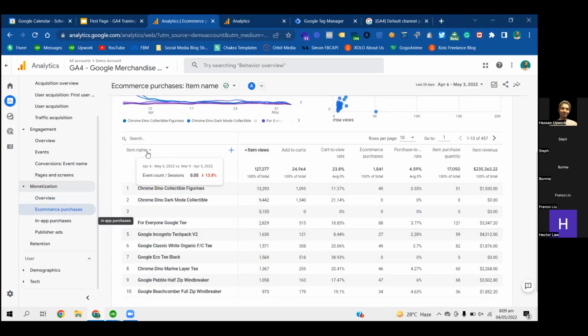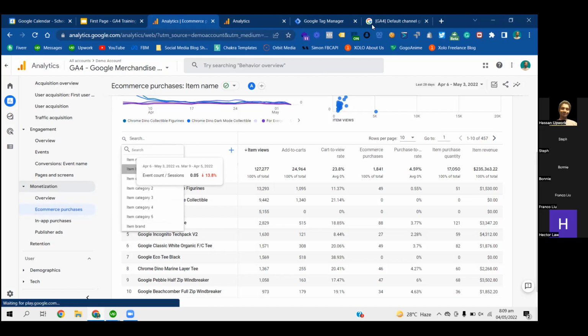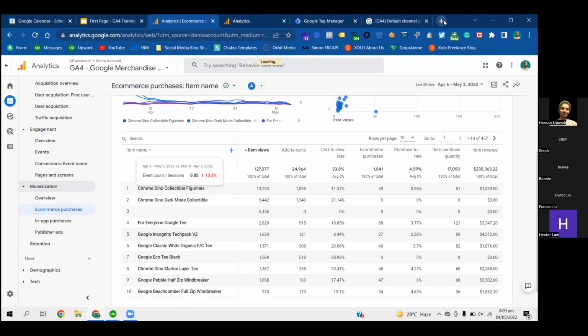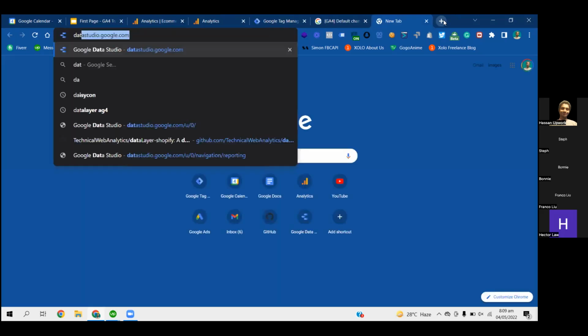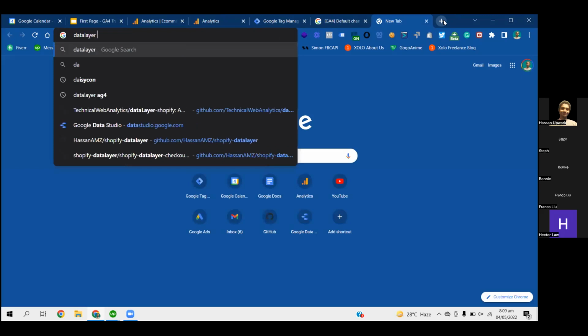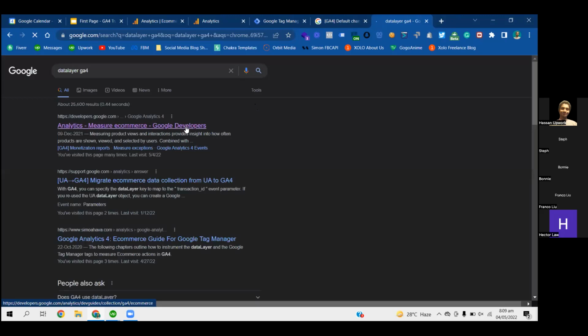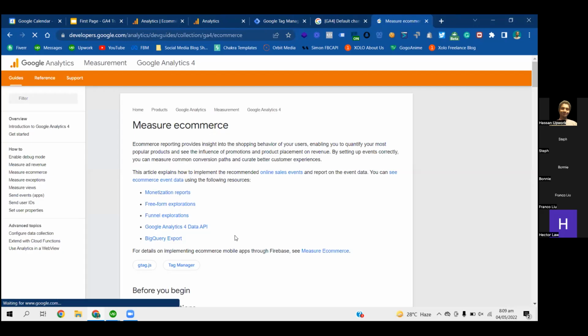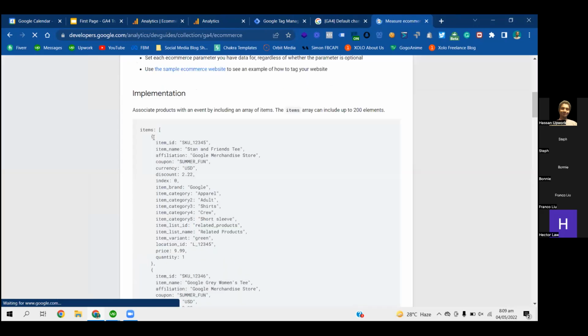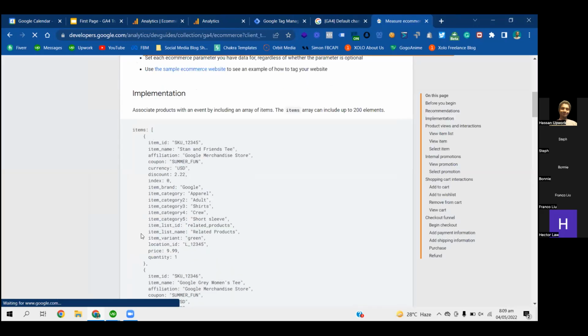In the e-commerce purchase event, you can filter the reports based on the item name. You can select item ID, or any information that you are sending back to GA4, and you can see that. If you want to see what kind of parameters you can send back to GA4, you can look up the documentation. They have a list of things that we can send back when the purchase event fires. This is all the information that you can send back to GA4.